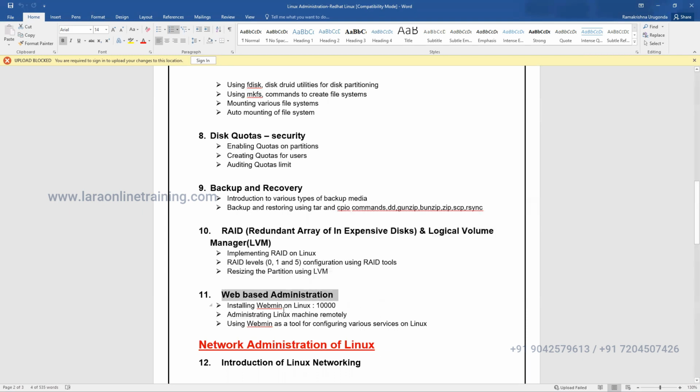Yeah. That is possible through the Webmin tool. You need to install this tool. It is available on the internet. You can download and install it, and you can log into Linux through the browser level, and you can monitor and perform some admin activities here. I'll show you. Okay, good. This is complete system administration.